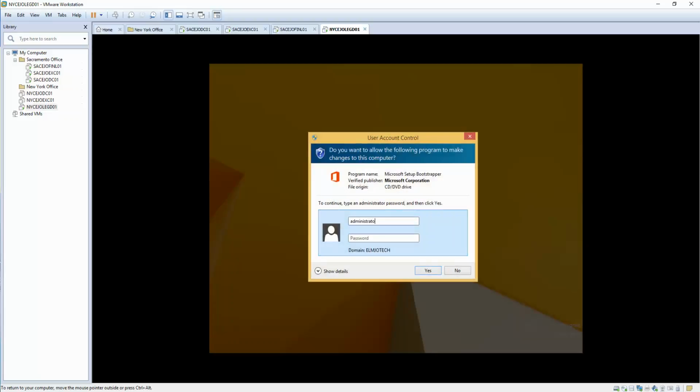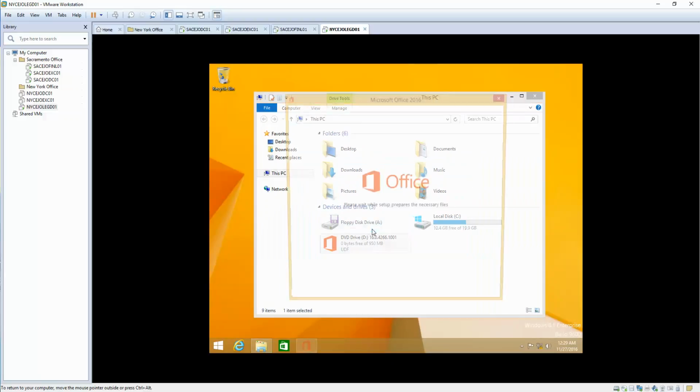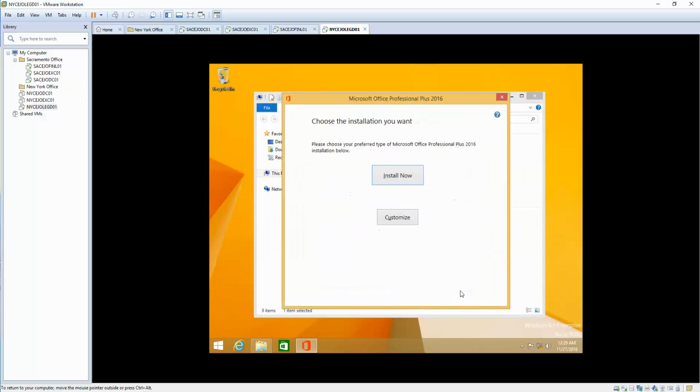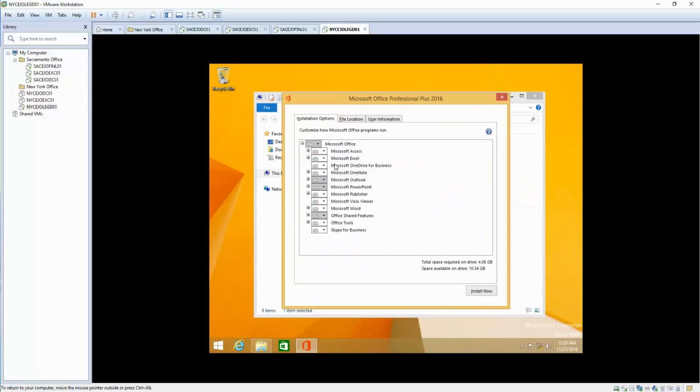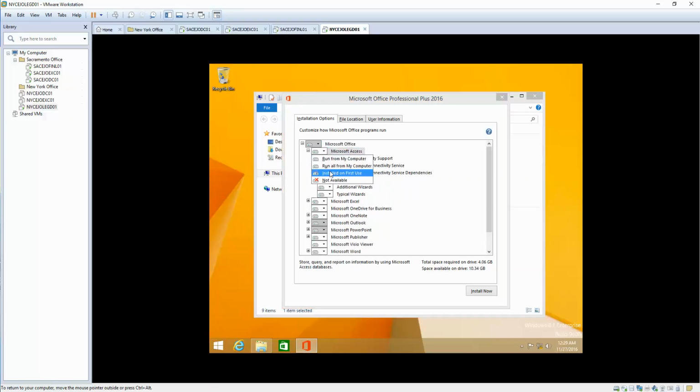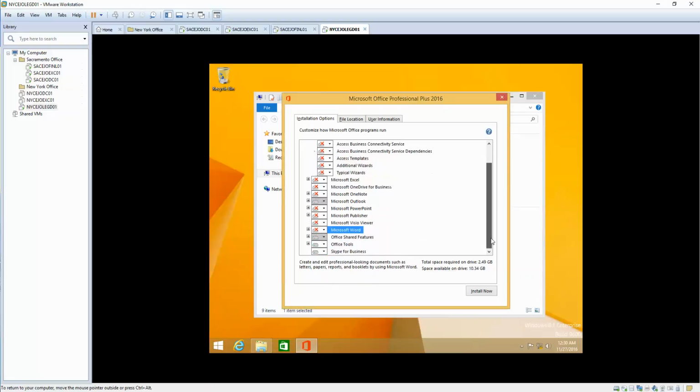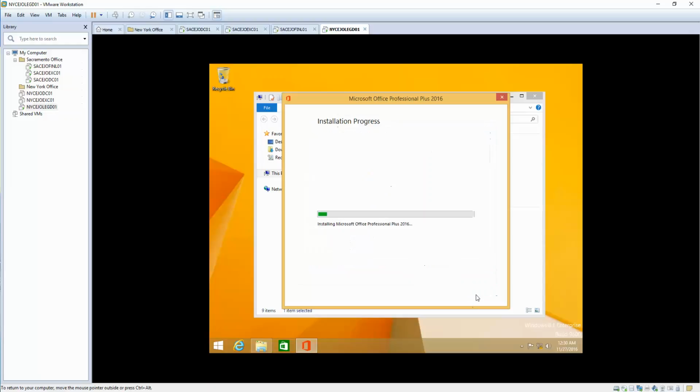Once again, I'm going to type in the username and password for administrator so that I can do the installation. I accept the agreement, and this time I will click on customize. In customize, you can choose what to install and what not to install. I'll select not available for these, and PowerPoint, Publisher. This is going to give us some space and help us install only the features that we are required to install. So I'll select install now.